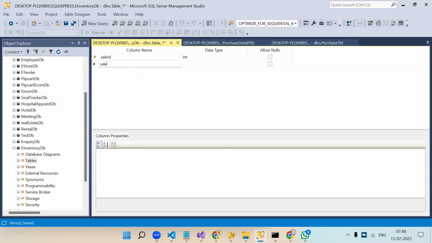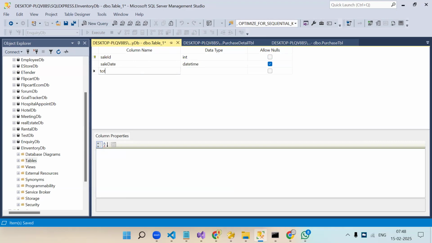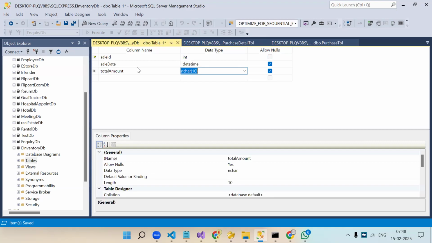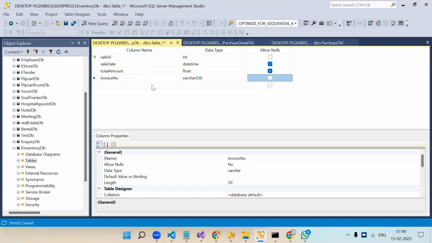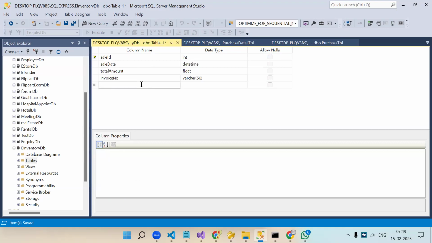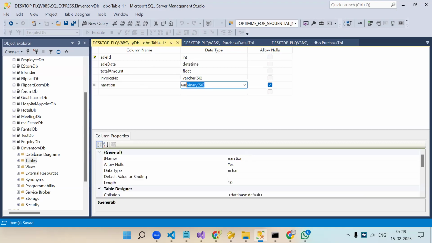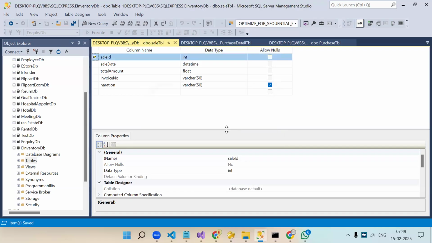Okay. So sale date. Then total amount. Then invoice number. We will also generate an invoice number to give to the customer, right? Sale date, total amount, invoice number, narration, just a column to store some data like payment detail and anything. Okay. So this is our sale table. Let's save it. Sale table. Okay, so we got our sale table.